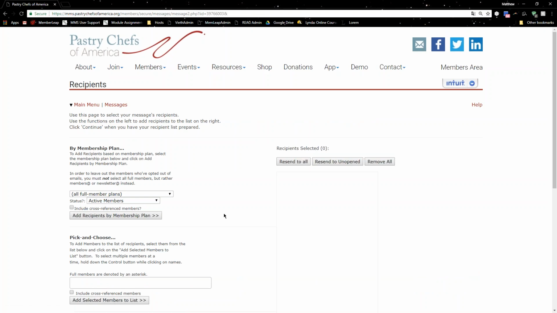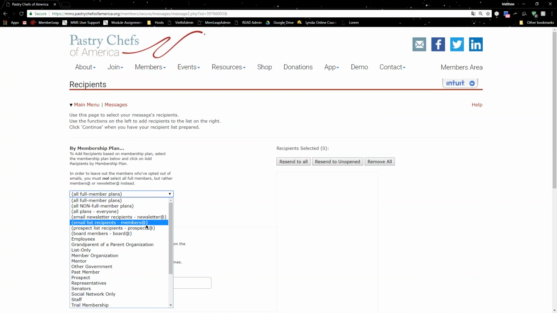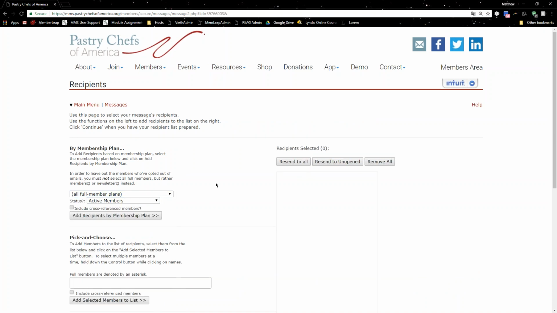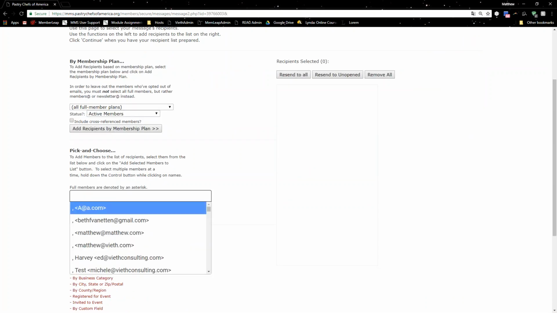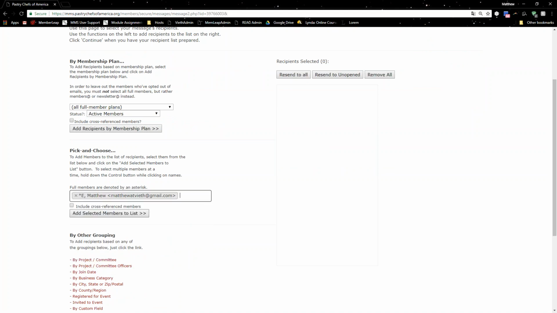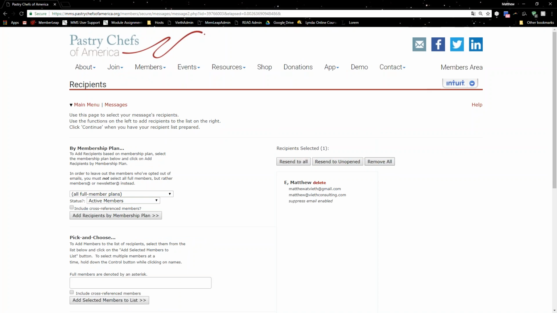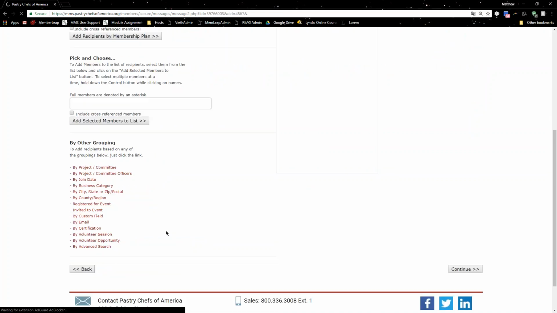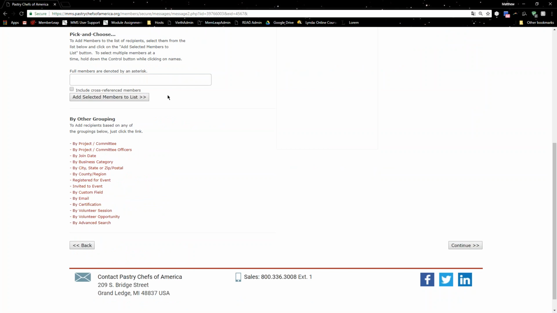The next page, you get to choose what the recipients are going to be. So you can do it by your standard member plans. You can send it to all your members, to your newsletter list, to your prospects, to your board members, or by specific membership plan. If you would like to just send it out to a few people at first, say I wanted to send it to myself at first, I can send it to my Gmail account listed here. And you can just click add selected members, add it to the list.